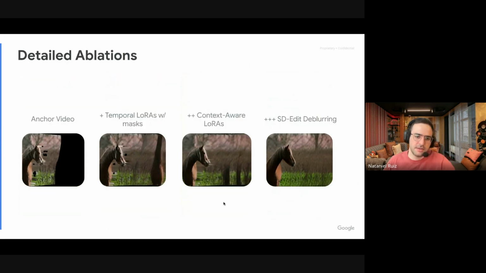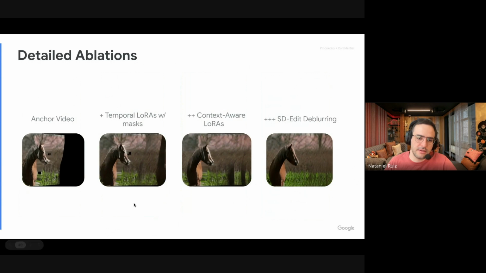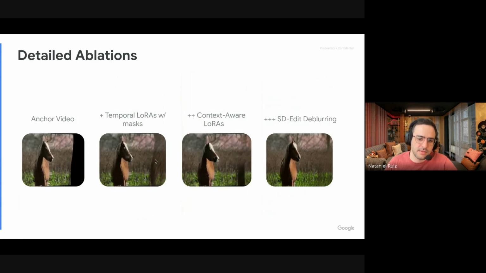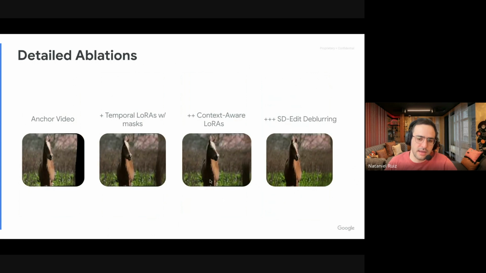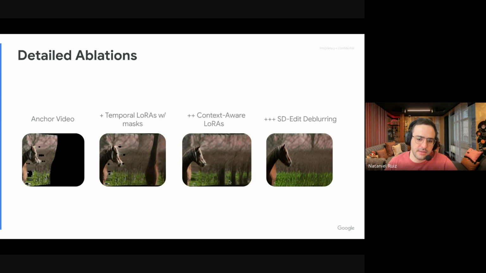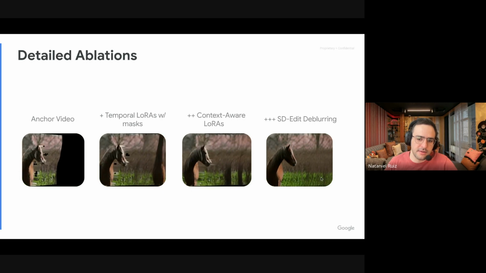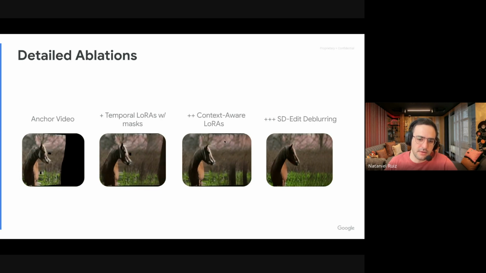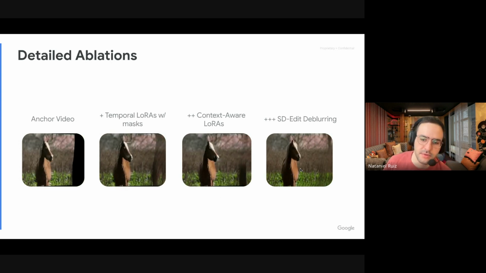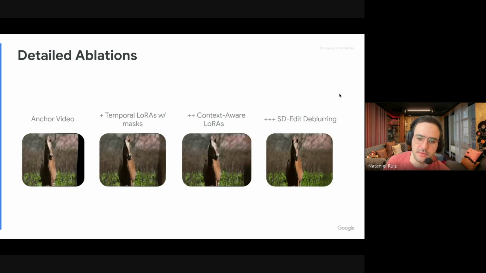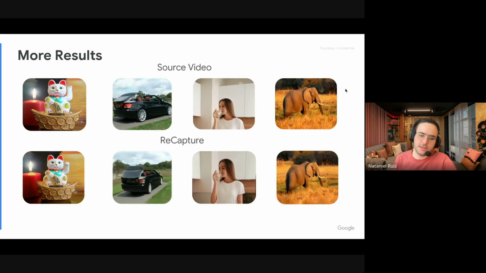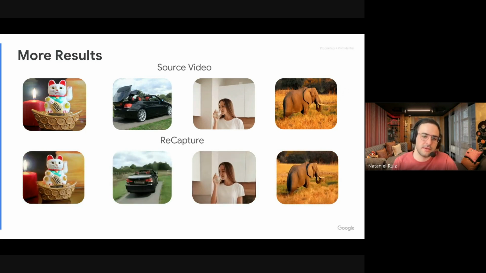Some ablations: there's the anchor video, and there's just using temporal LoRAs with masks. You see some artifacts. This is using both temporal and context-aware LoRA. You still see a bit of artifacts that are finished, but this is already a really good initial result. These are finished with SD-edit, deblurring, and de-artifacting, which I won't talk too much about today because we don't have that much time. But you can check the paper, and it's not very complicated.